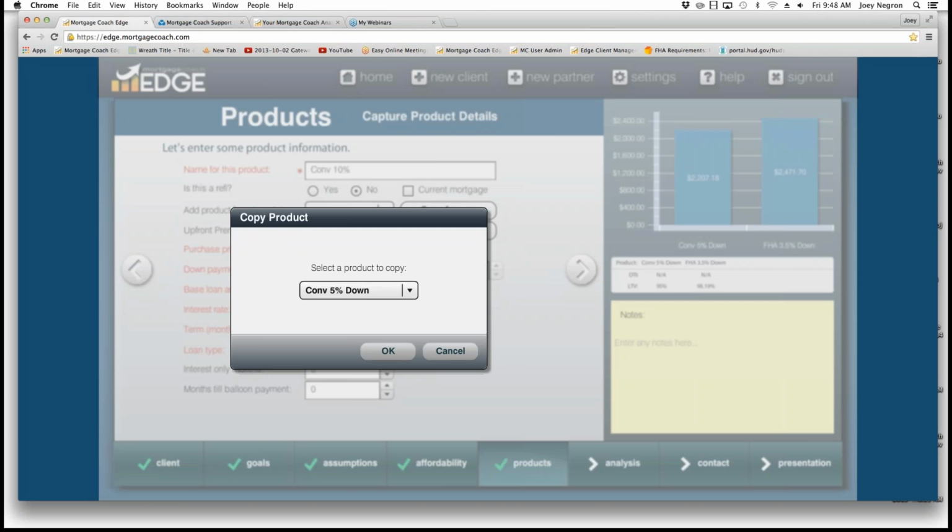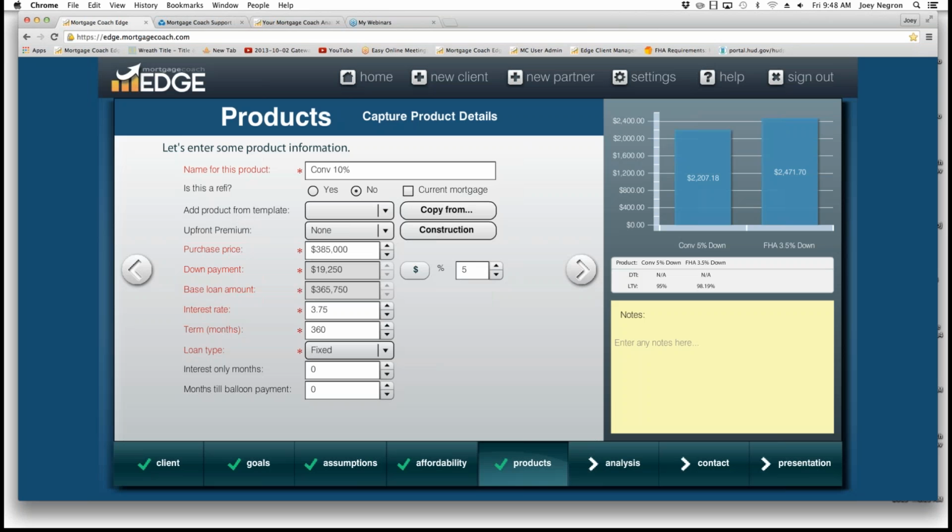And if you created this first product in second, you can also do this as well. Click on the copy from option. This applies, and it's the closest to this conventional 10% down that I'm creating. I'm going to select OK. And so what you see here is it's brought over that exact same product. So it's almost like you copy and paste.